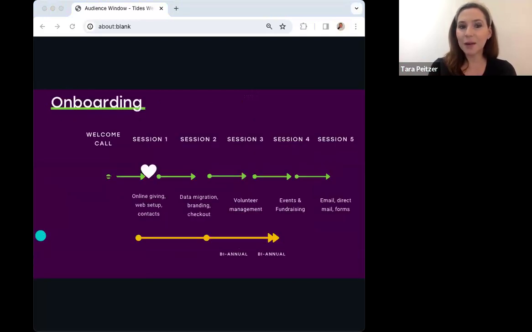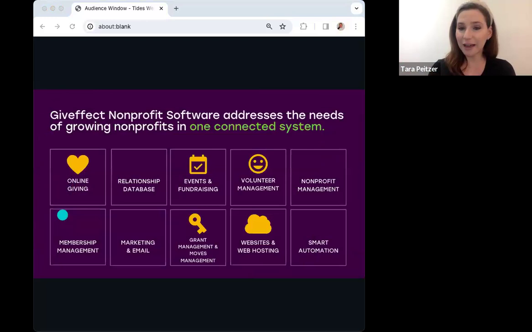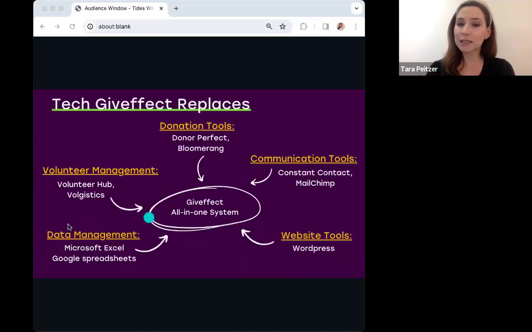Other nonprofit tools that people have come from to join Give Effect instead are things like Salesforce, Give Better, Razor's Edge, Bloomerang, Blackbaud, some of those, also within the nonprofit space when they're looking for a true all-in-one platform. And just like you see here, while this is not a comprehensive list, you can see that there's donation tools, communication tools, website tools, data management tools, and volunteer management.